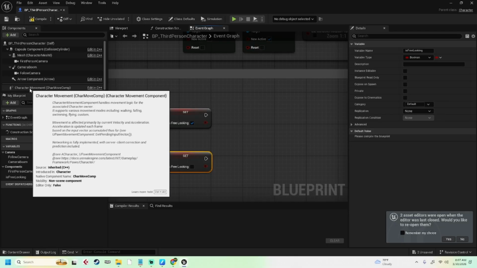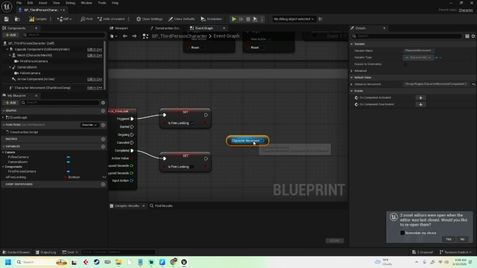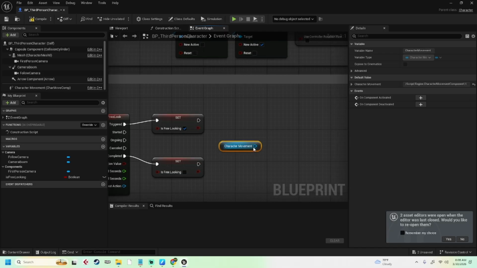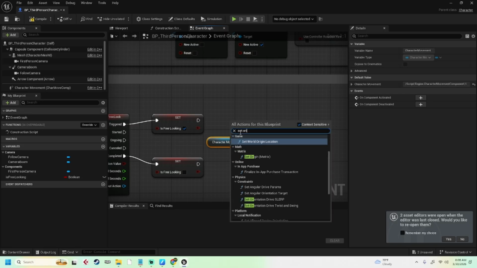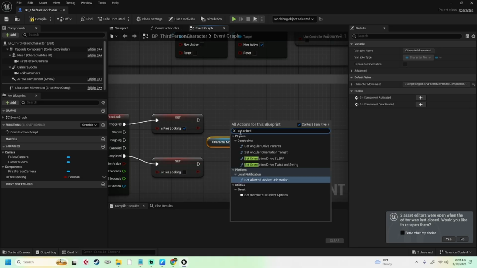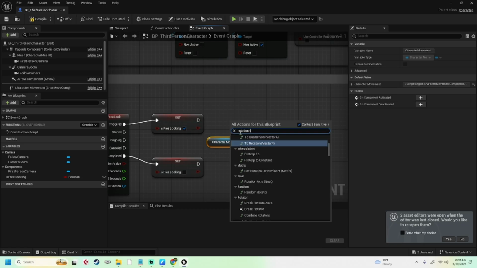So we can get the character movement component right here, okay? This handles all the movement logic of our character. And what we want to have happen is we want to set the orientation of this movement to be ignored whenever the person is free looking, okay? And so we can add a set orient rotation. Actually, I think you got to type in just rotation and it'll pop up a little bit better. Rotation to movement.